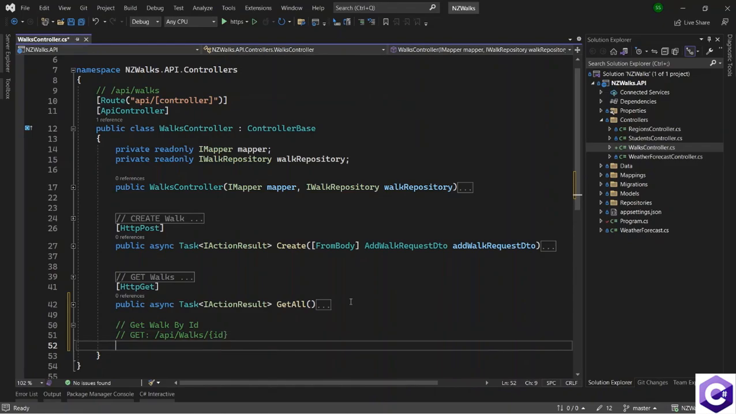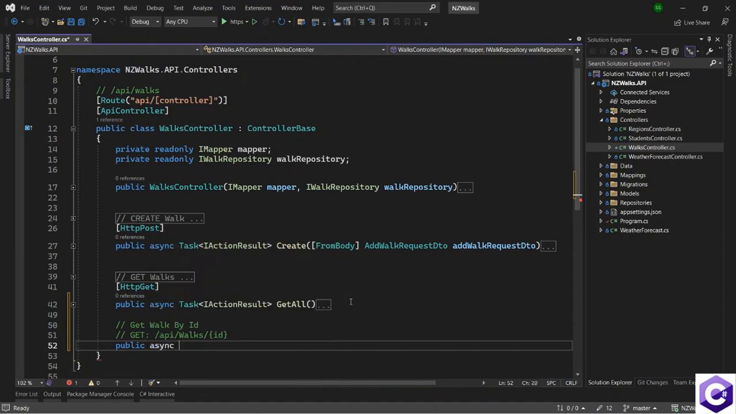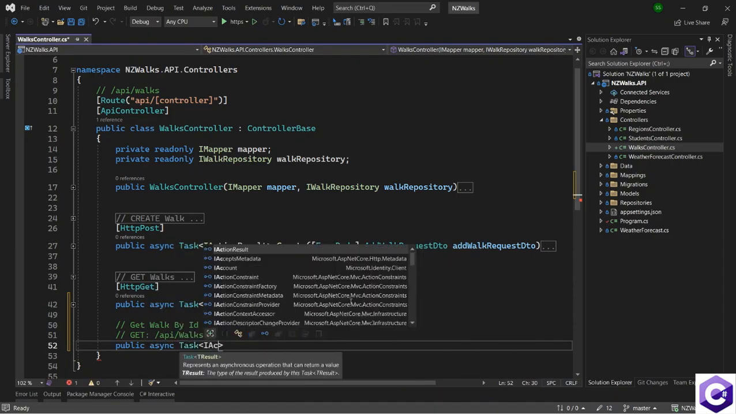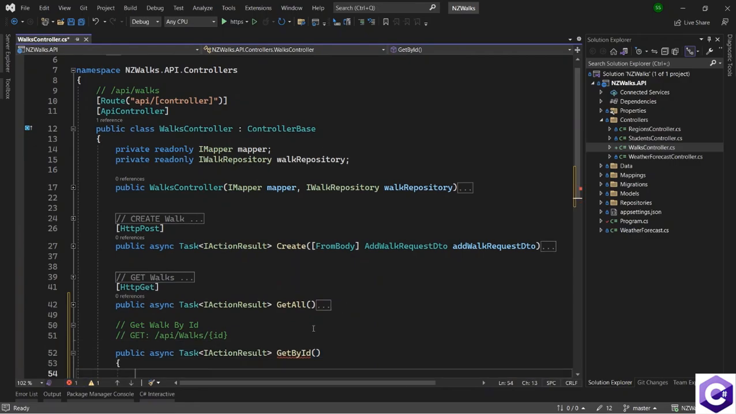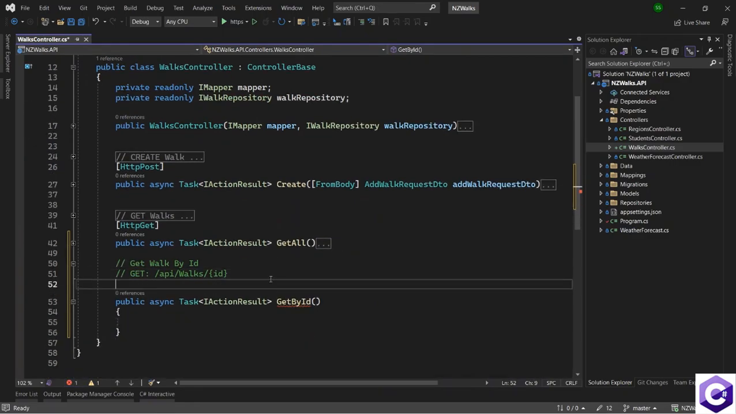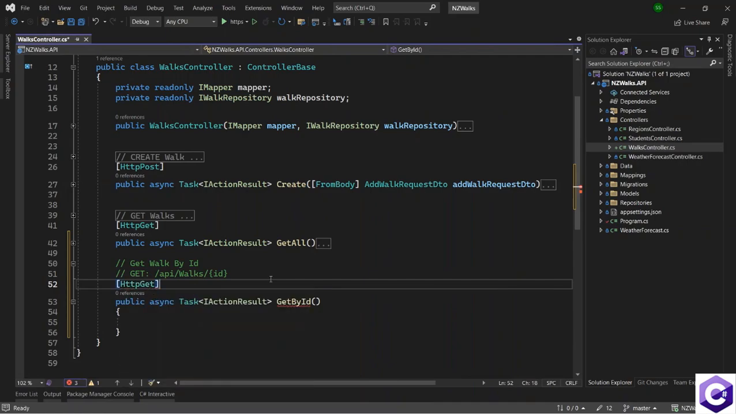And now let's create the structure for this walk. So public async Task of type IActionResult, and this method will be GetById. And let's annotate this method with the HttpGet attribute. And this would need the ID of the walk.